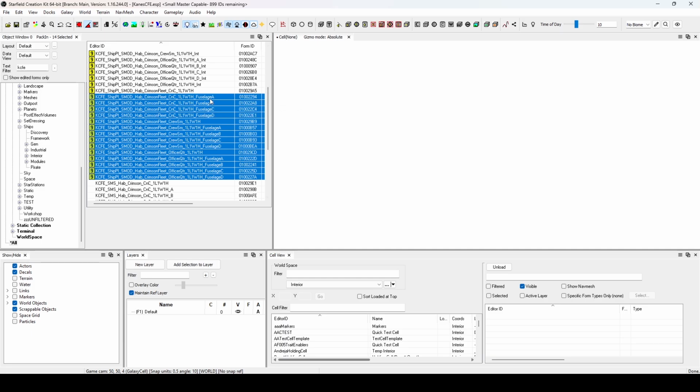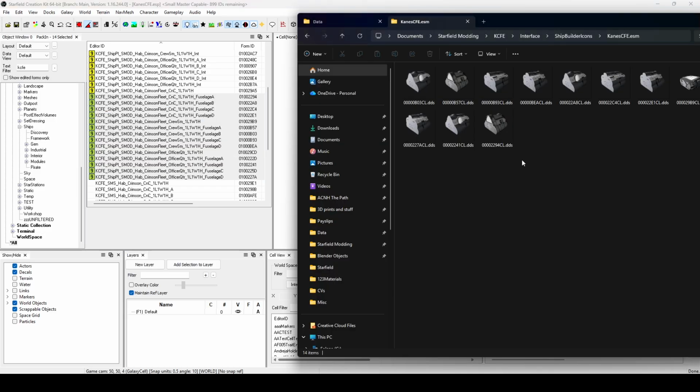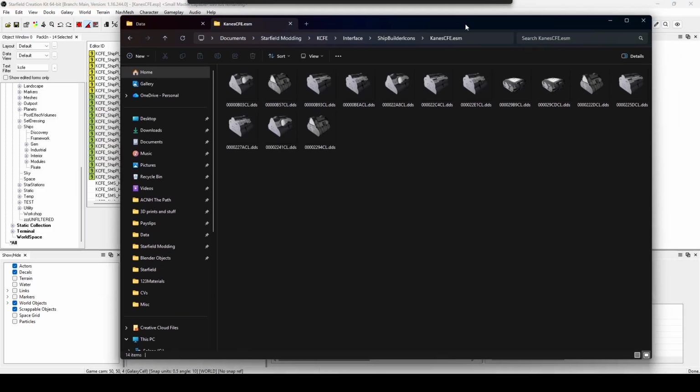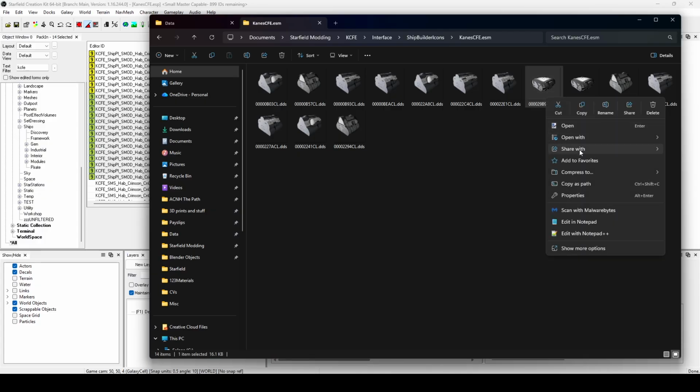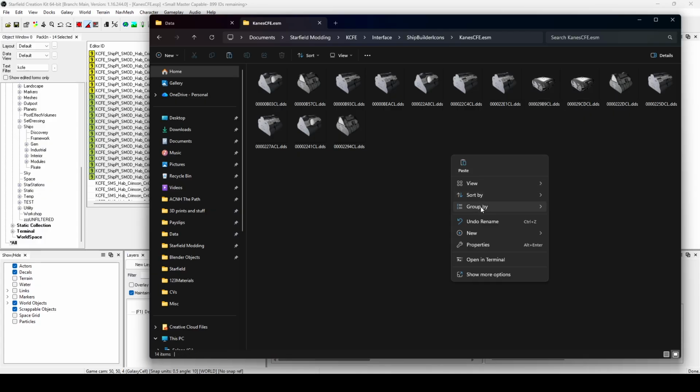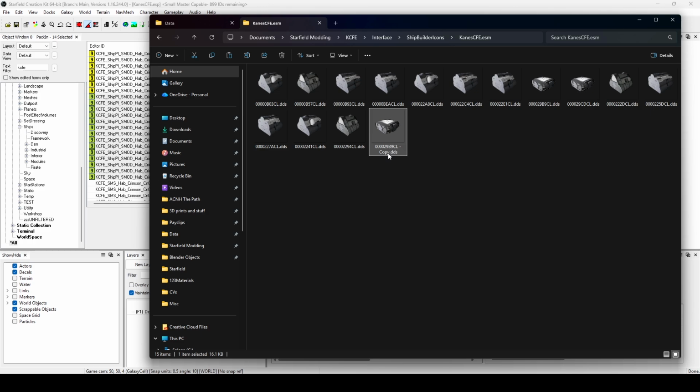Okay, so the one I am missing is 29A5, which is a regular 1x1. Now, since I already have an icon that should match for that, what I can do here is copy this one, paste it, and rename it.